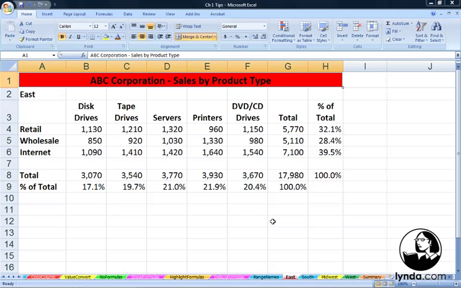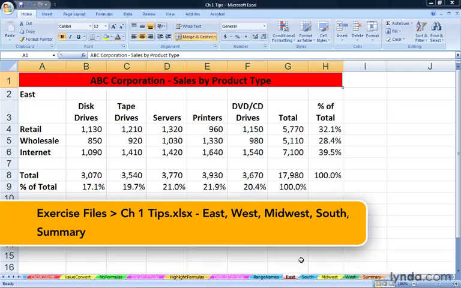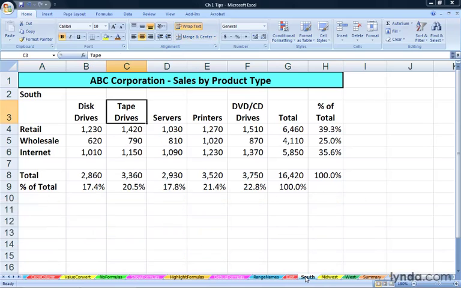On your screen, you're seeing sales totals for an eastern region. And I'm going to switch to the next worksheet to the right to display a similar worksheet that's showing sales totals for the South region. And then the next sheet over, Midwest. Each of these worksheets has the exact same layout. And there's a West sheet as well.